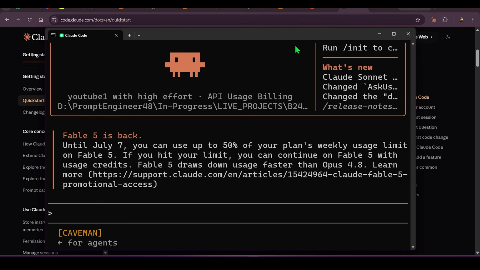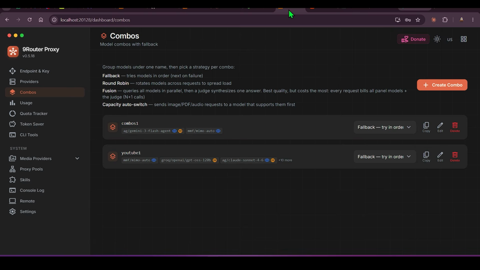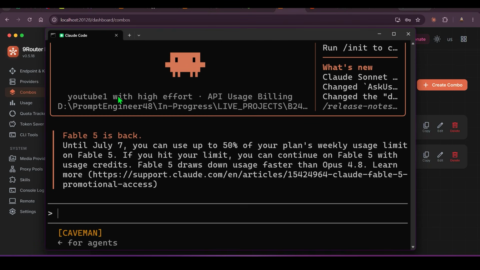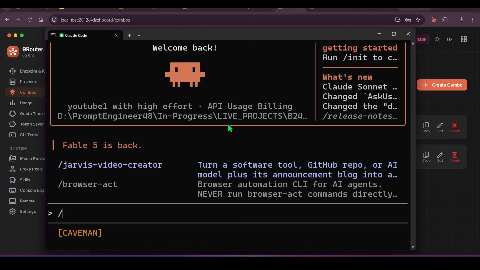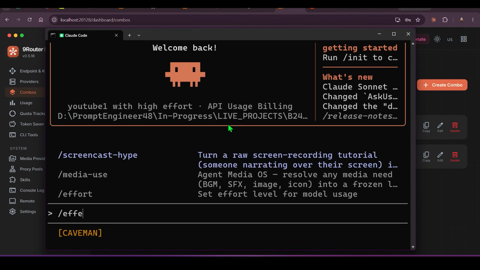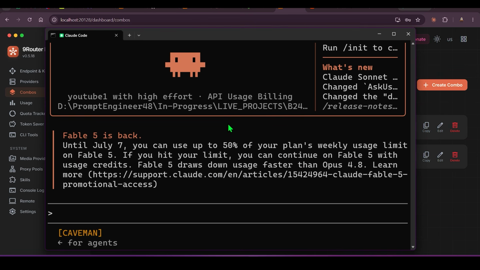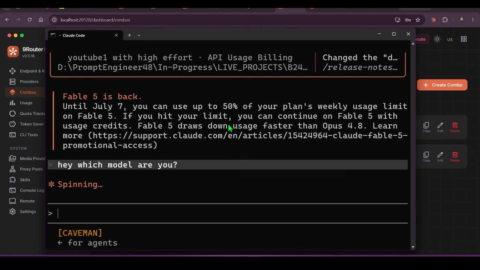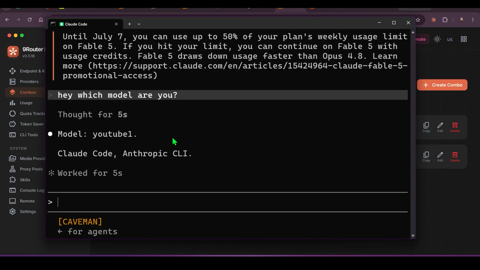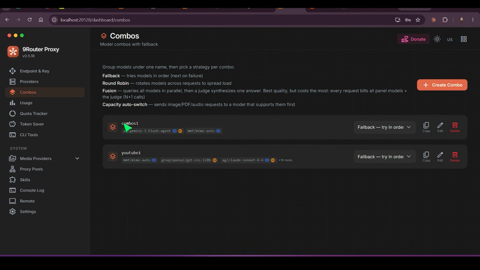So now I have this using the 9Router YouTube 1 here. See, with high effort. All the commands are available. For example, you can change the effort level. I can change different models, but I can ask, hey, which model are you? And then I send this over. This is spinning. It's trying to use the model of YouTube 1, and that's really amazing. So YouTube 1 is the combo model, and it's really amazing.